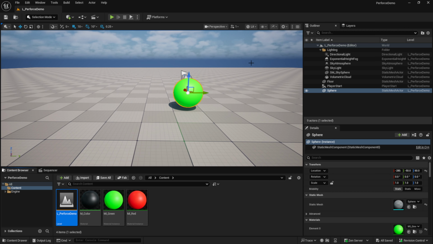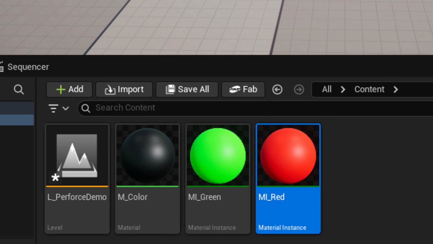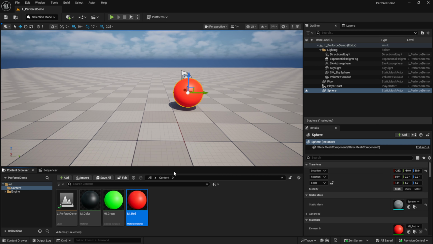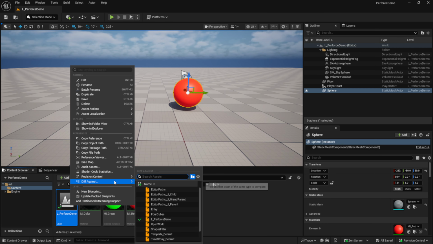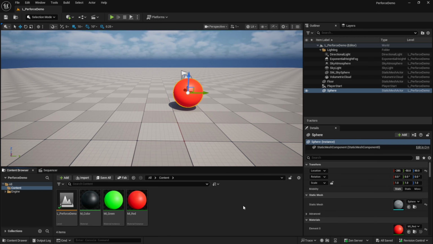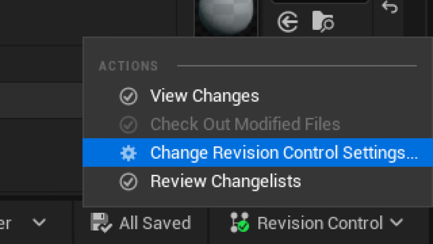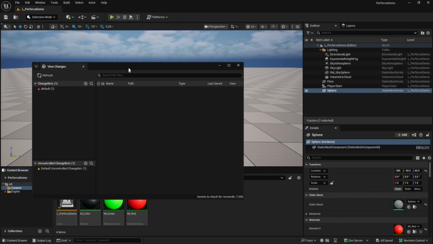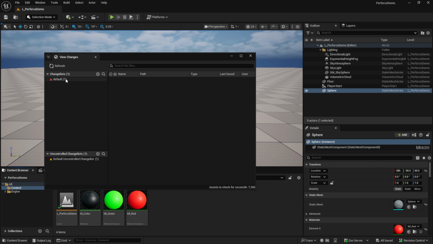I could go and change the sphere to red. Again, I need to save the map. I save the map. It's going to ask me to check out the map again. Check out. It says it's checked out. Check it back in. Check in. You can also check in over here from the revision control in the bottom right. It says review change list, view changes. These are all in the bottom right. Let's just view our changes. This is more useful if you have a ton of changes that you made. You don't want to go and have to select all of them in the content browser.